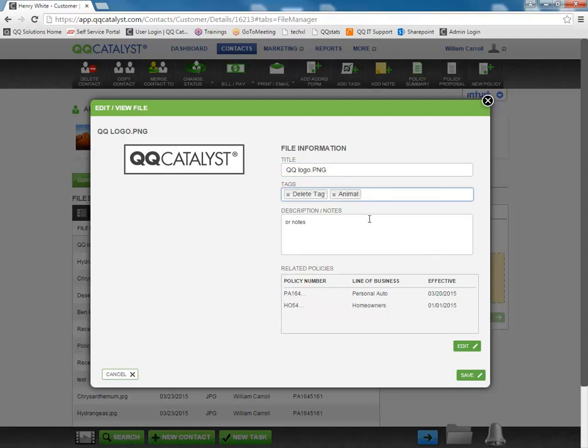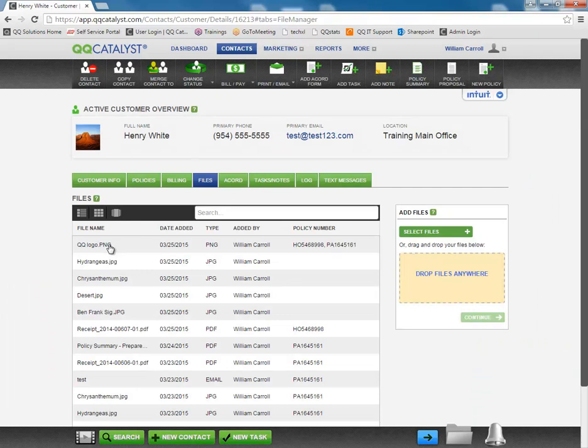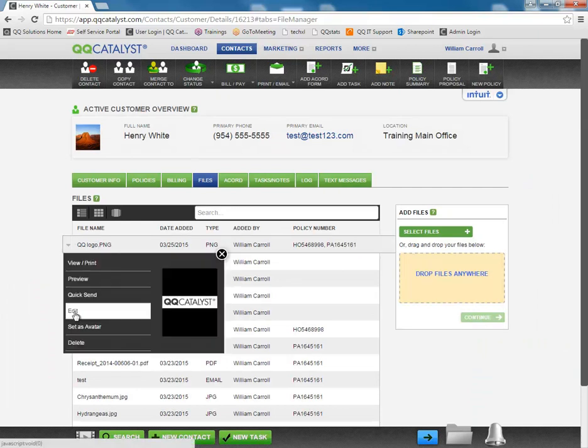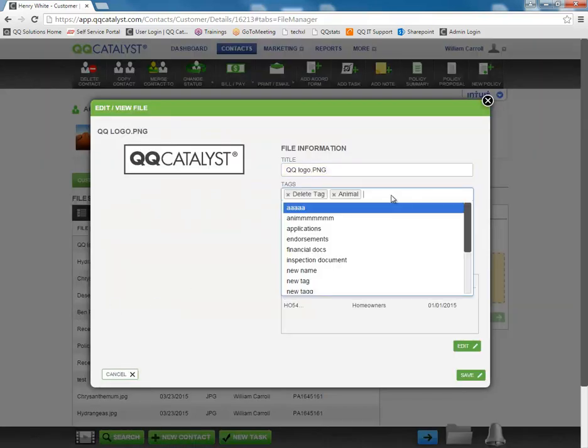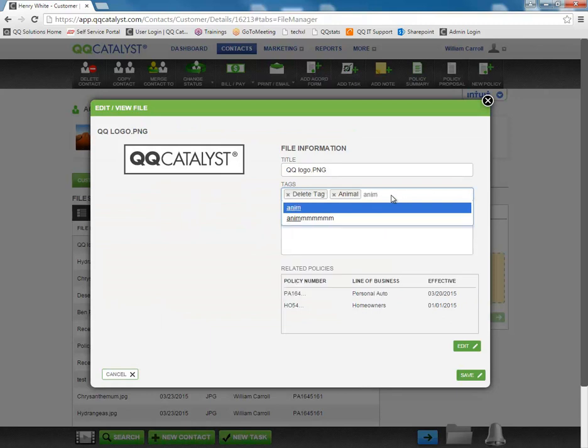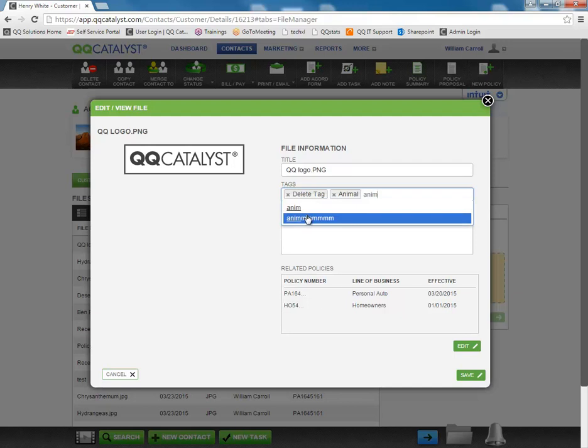In order to remove the tag completely from the system, it would need to be removed from every file that it's currently associated to in the system. That way, when we go back into the file and I go to type that in again, we'll no longer see that as an option that comes up on the list since we've removed that association for that tag from every file in Catalyst.